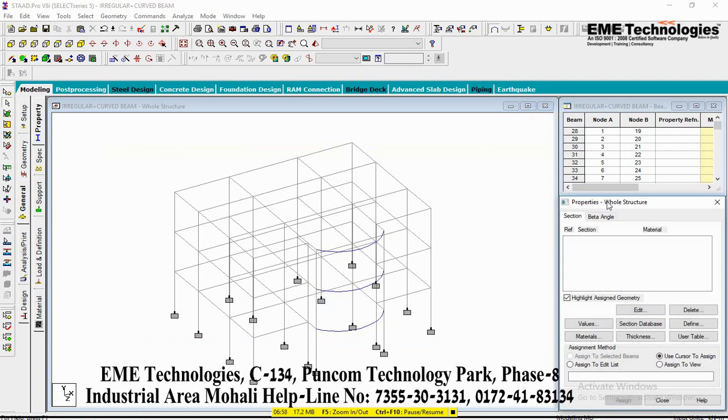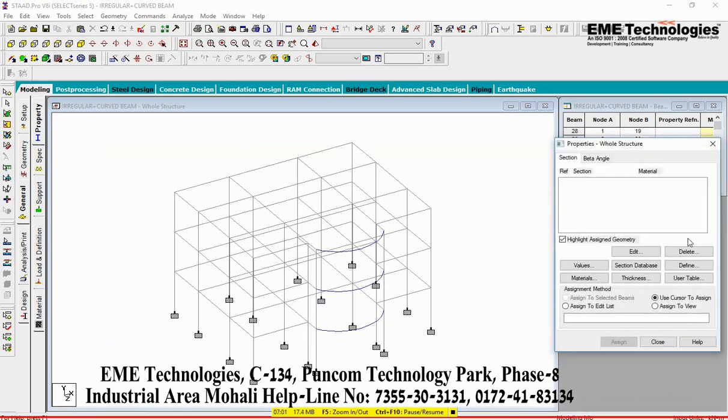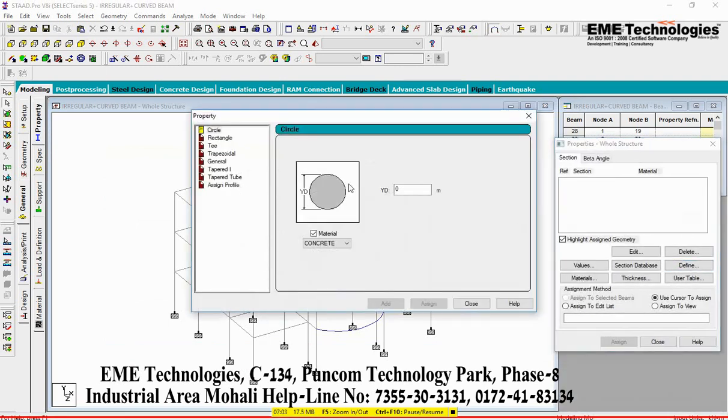Then go to property tab. Define. Go to rectangular tab. Add here. Of 0.3 by 0.3 beam size. Again 0.23 by 0.23 beam size. Add. Close.